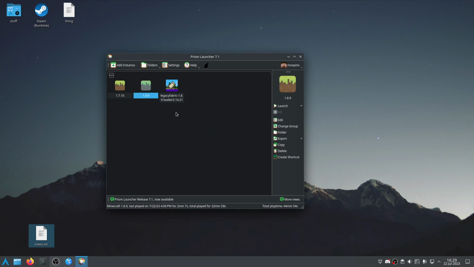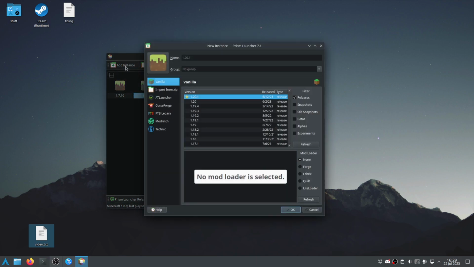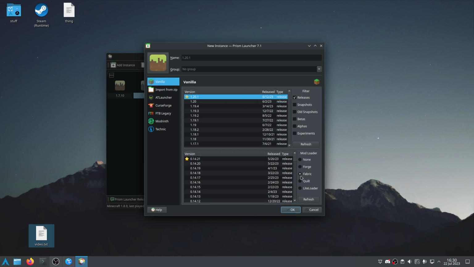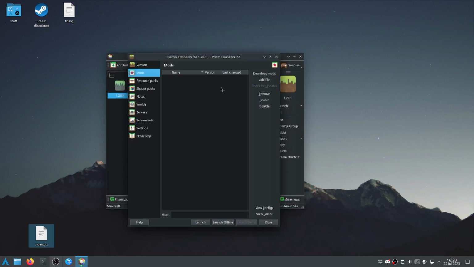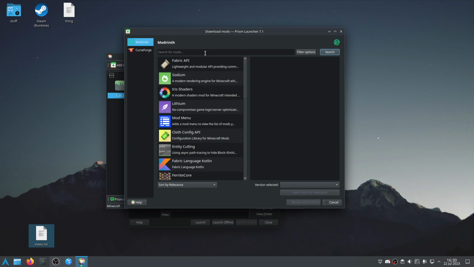Now, the other settings that I recommend for newer versions: if you just go to add instance, and then you add the latest version, I recommend using Fabric mod loader. And I also recommend using these mods. So go to mods and then click download mods.